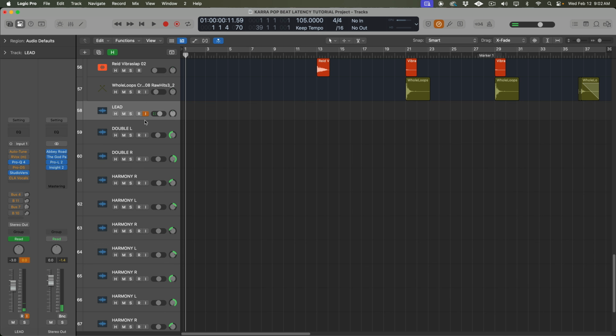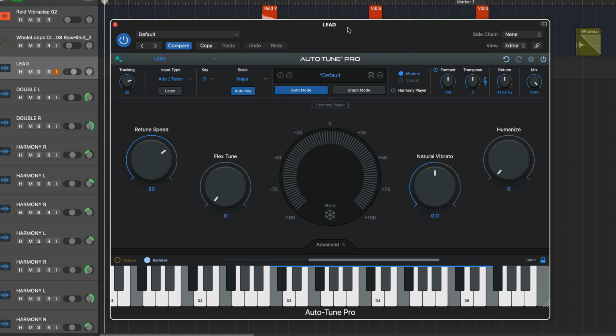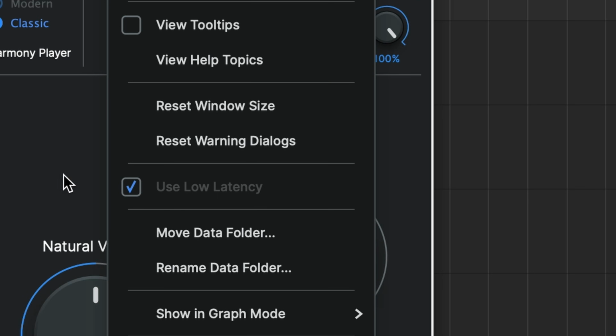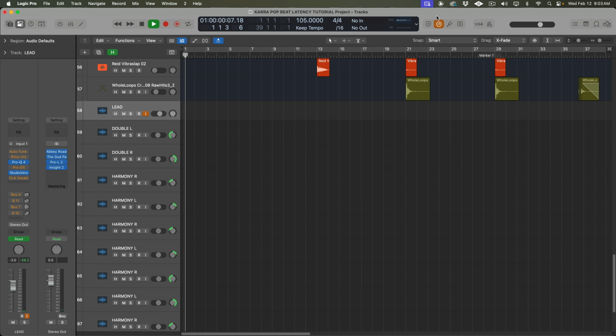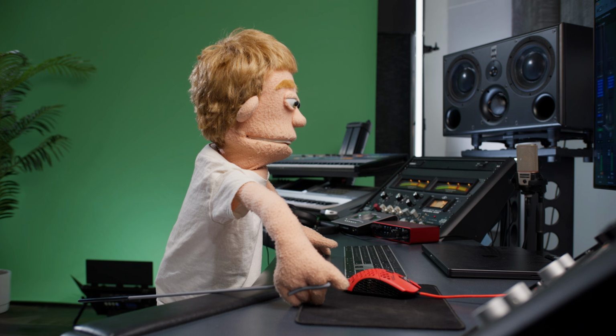The downside of low latency monitoring is that it does bypass any CPU intensive plugins you may have active in your audio track. You'll see my de-esser and sometimes even autotune turns orange, indicating that it's temporarily bypassed. Sometimes you can keep autotune from bypassing during low latency monitoring mode by opening the plugin and switching from modern to classic mode. And also engage use low latency. Now when you enable the orange button, your autotune stays active. Logic Pro's stock plugins tend to be a little more compatible with low latency monitoring mode.